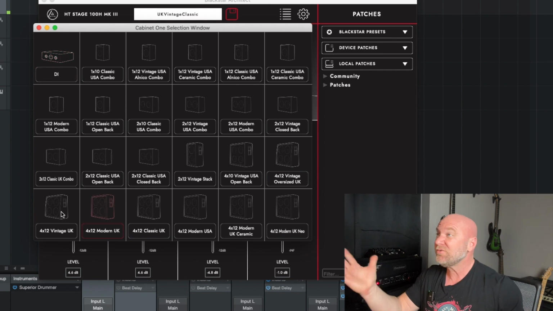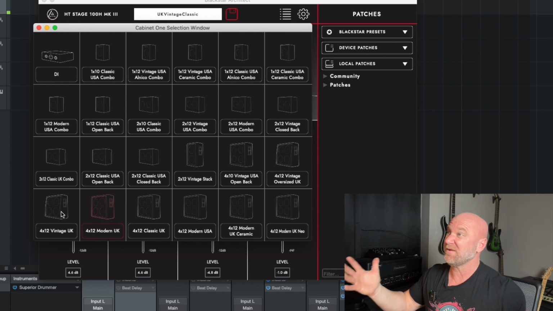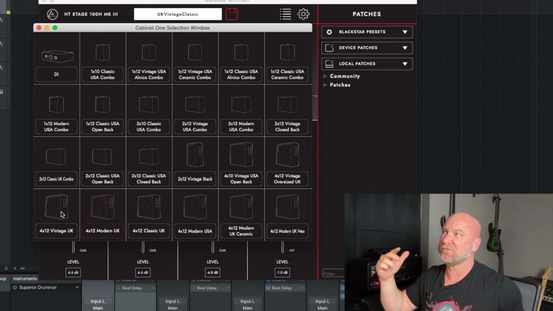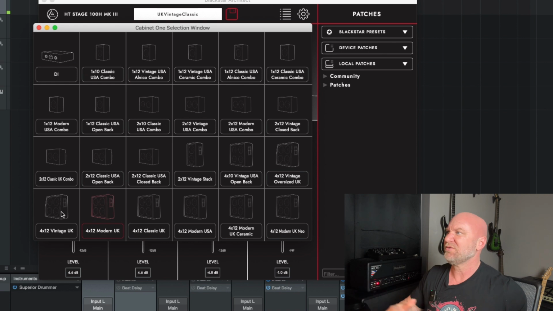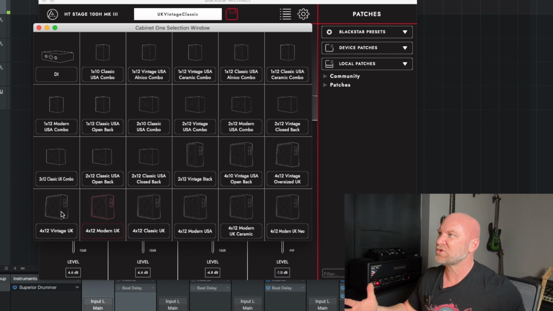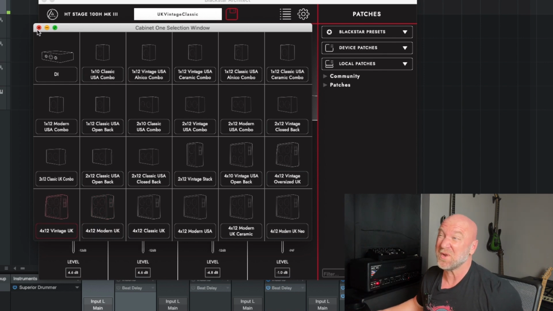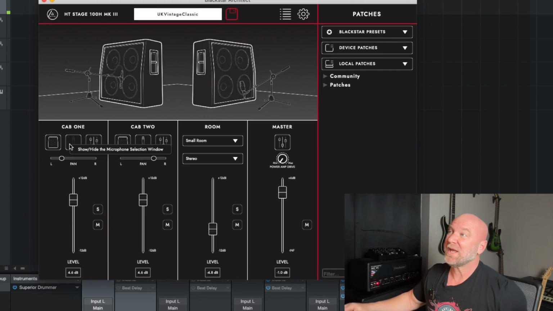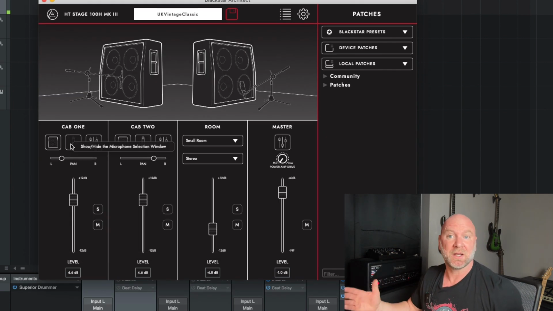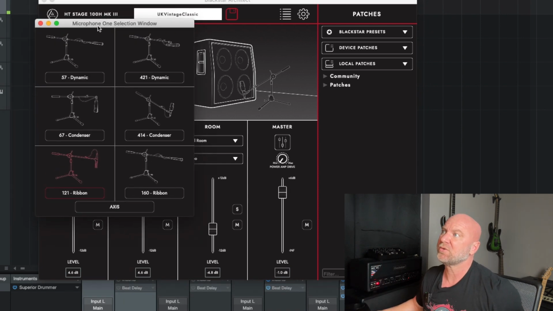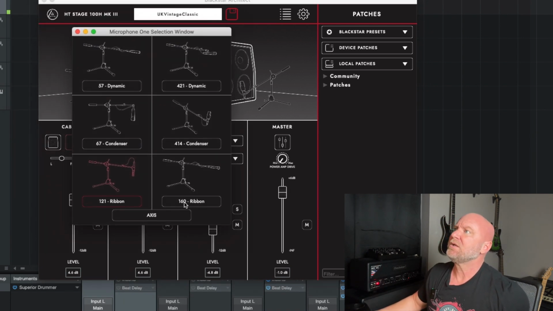And as you can see here, you've got an array of cabs. You've got everything from 110 to 112 to 210, 212. You've got 410, you've got 412s, open, closed back, these American versions, the vintage versions, the UK versions. So you're loaded with all kinds of options here. So I'm just going to click on this 412 vintage UK. I kind of like the way this cab sounds. Remember, we're at cab 1, so now I'm going to choose what mic I want for this cabinet here. So you click on the little mic icon under that, and then you've got 6 different microphones here.